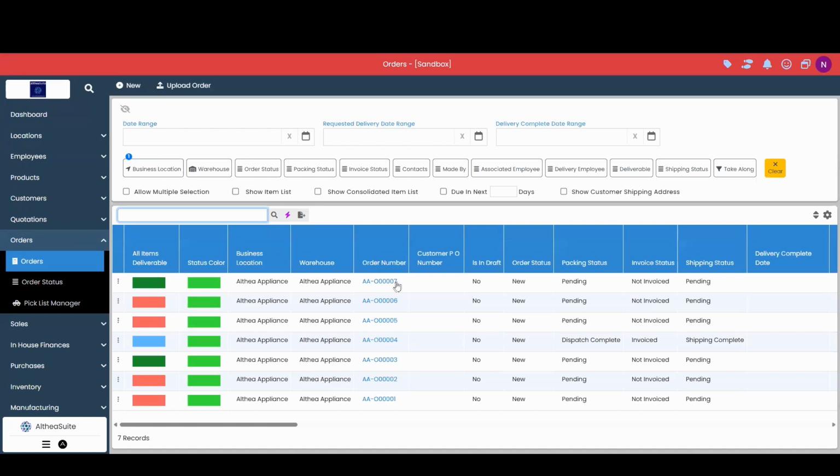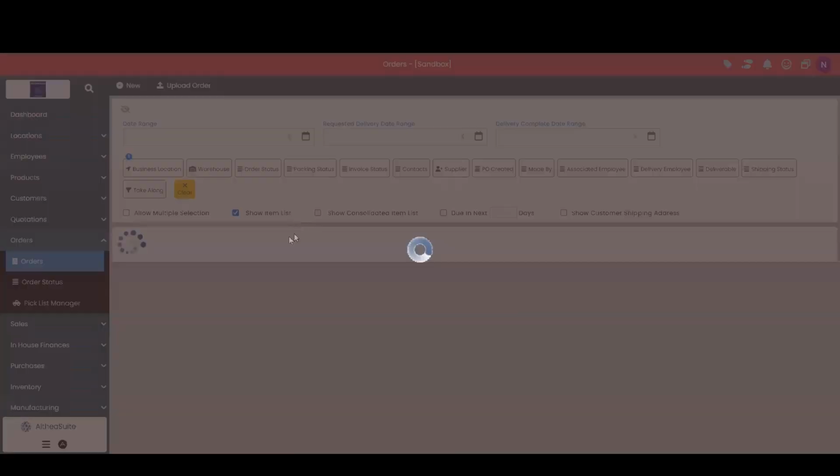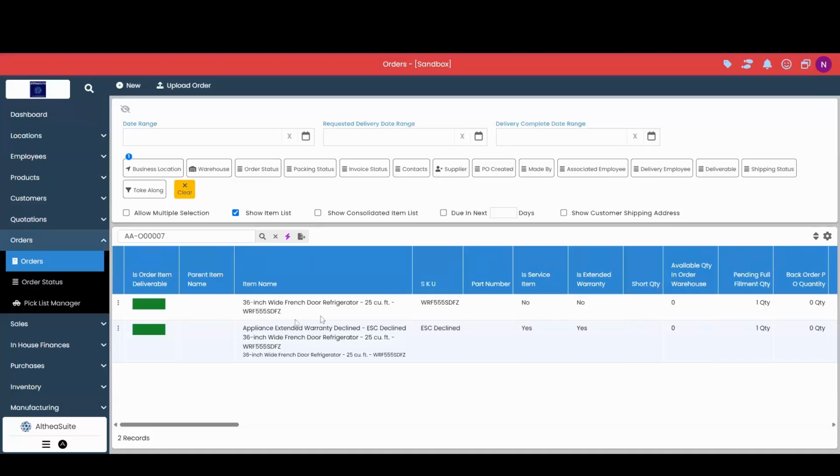Now, if I specifically highlight this order, you can see that it's already green right there. In the event that this color was red, which is the color for short in the system, I can go ahead and show item list to see which item is still red or still green. In this case, both items are green. The second one is green because it's just a service item, so it's automatically going to mark itself as available. But since I had that one quantity available in that warehouse, the color for the French door refrigerator is also green.